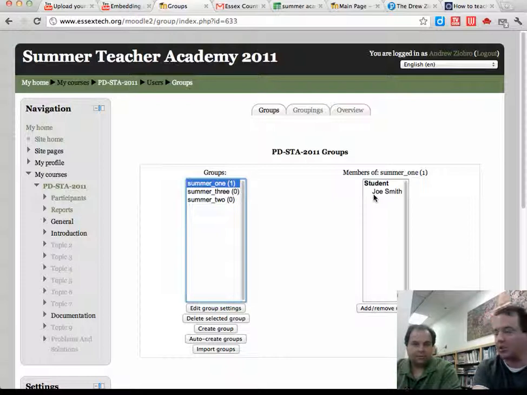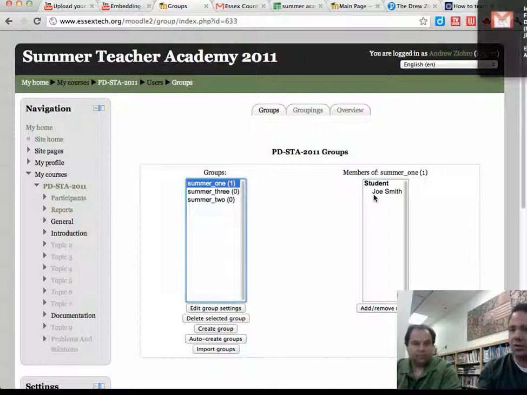Correct. Right. And you'll see we didn't need to know that overall course password. Really, you just want to give out the group passwords to the students. And you set up a separate password for each separate set of groups.